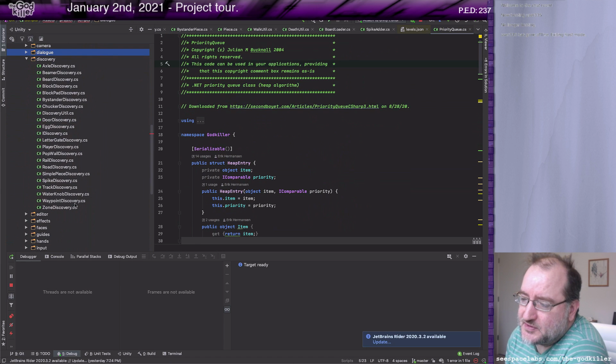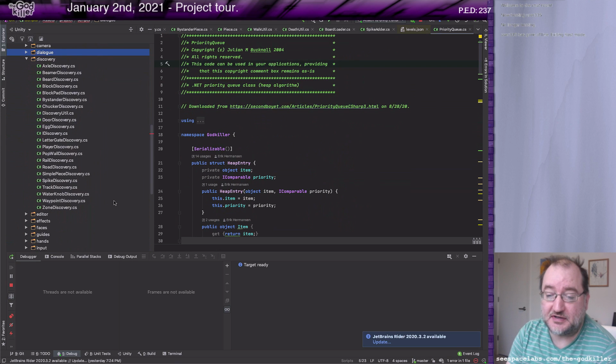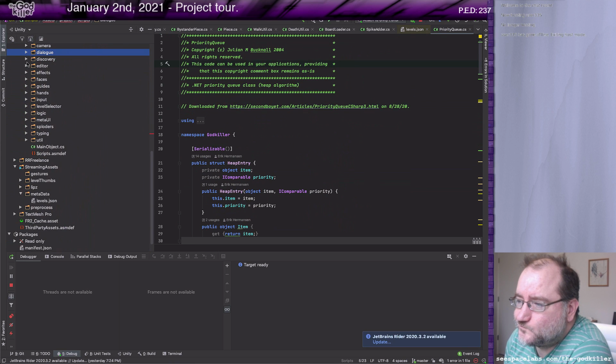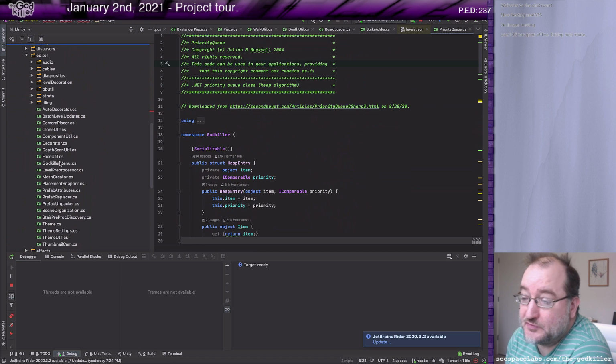Discovery: these are all the objects which are used kind of like glue to take the game objects that are present in the Unity scene and represent them inside of logical data structures. Okay, editor, this is a lot of specific stuff. This is code that is meant only to run inside of the editor. So there's just a ton of stuff in here.